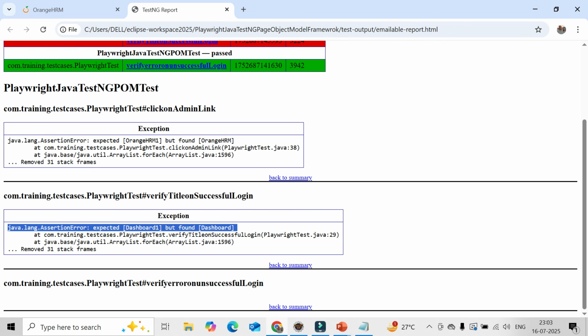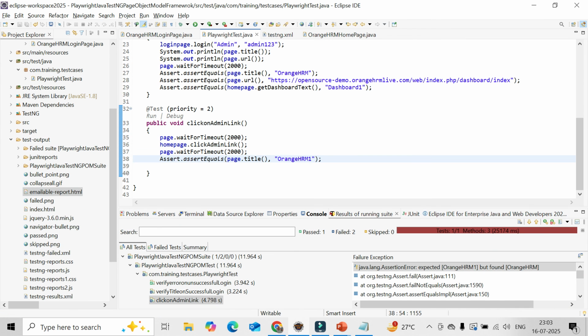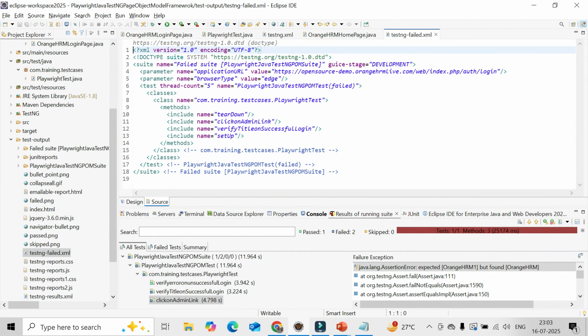Now, as I already showed you in the last session, in case I do not want to execute all the test cases, I want to run only the failed test cases after correcting the code. So what I can do, instead of running from the testng.xml file, there is an option available called testng-failed.xml. You could see here, right? So I can try to run only those failed test cases here.